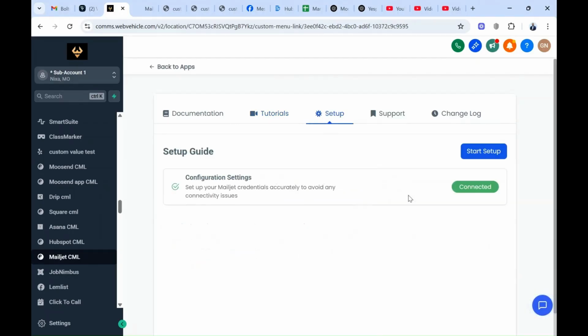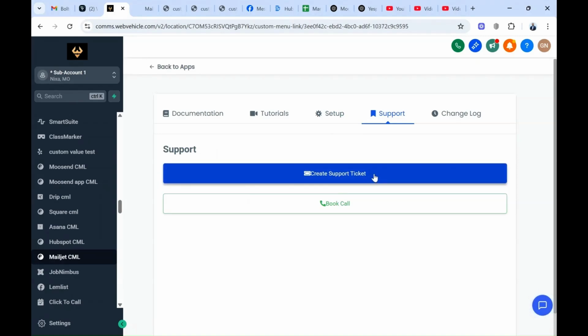At the level of setup, you can check the status of the app. If it's not connected, you just have to go to start setup and get the tool connected. At the level of support, you can create a ticket.